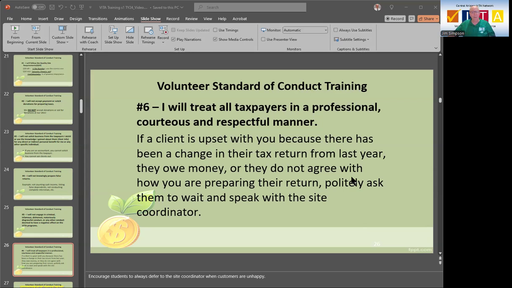Sometimes taxpayers are surprised, or they've been told something by some of their neighbors and they're coming in expecting some big refund that they're not getting, or they end up owing a bunch that they didn't expect, and they're just upset. It's not necessarily with you. It's just they're upset and they're taking it out on you. Don't take it personally, just be professional and courteous.